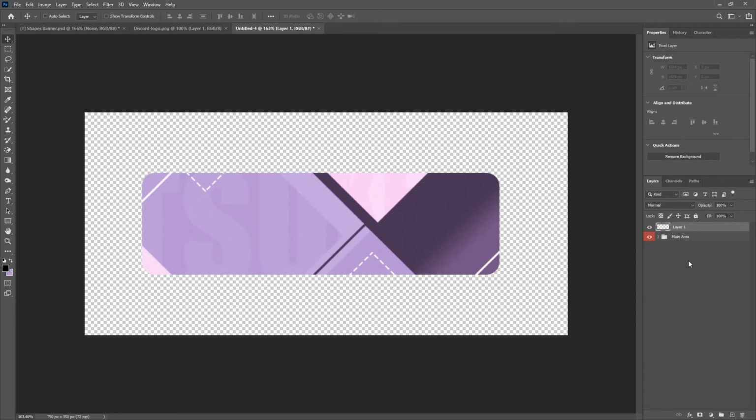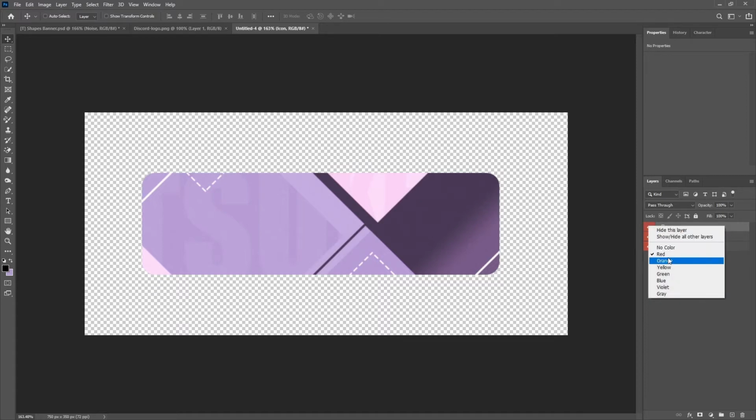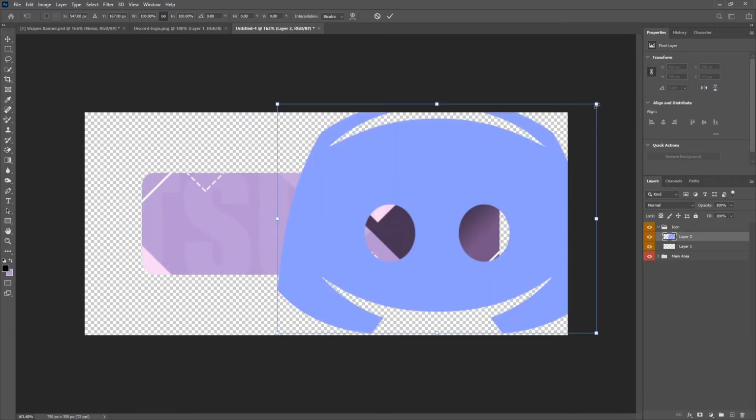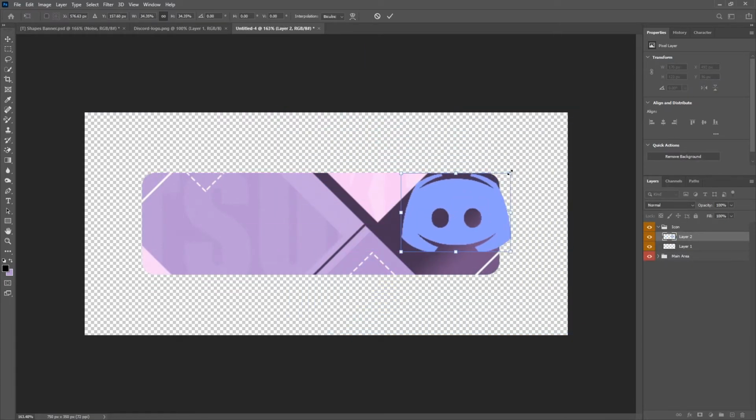I'm going to create a new layer, and we'll call this the icon. This is where we're going to place the icon we're going to be using for this right corner. Let's go ahead and make that orange. In this case, I'm going to use the Discord logo. Control T, adjust that down until it fits.